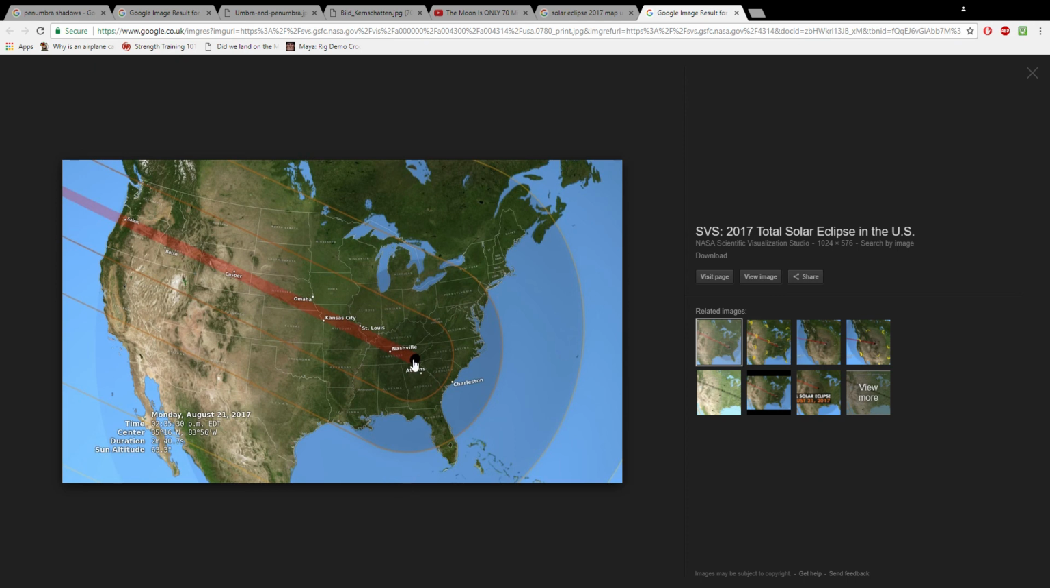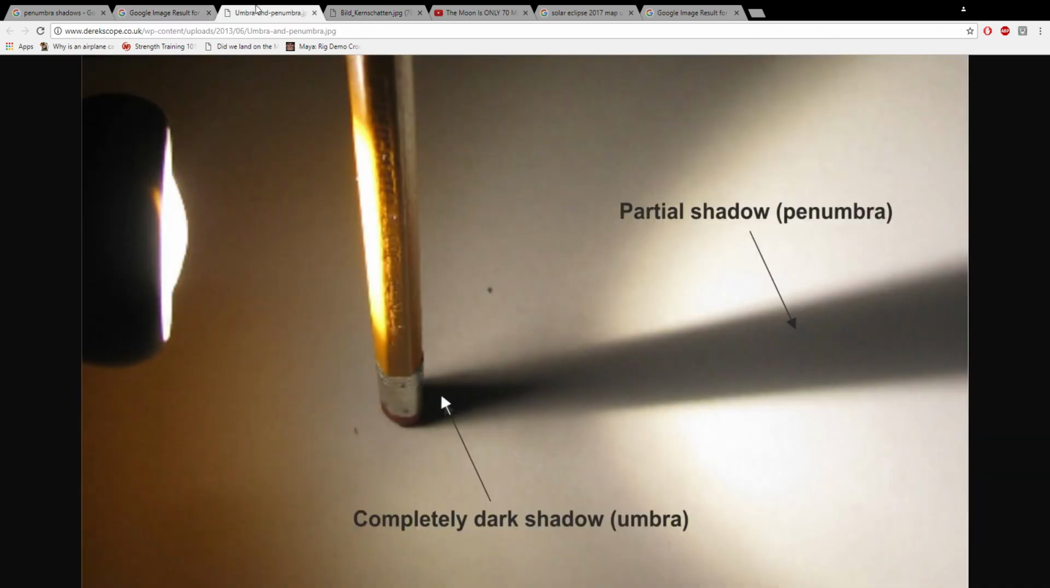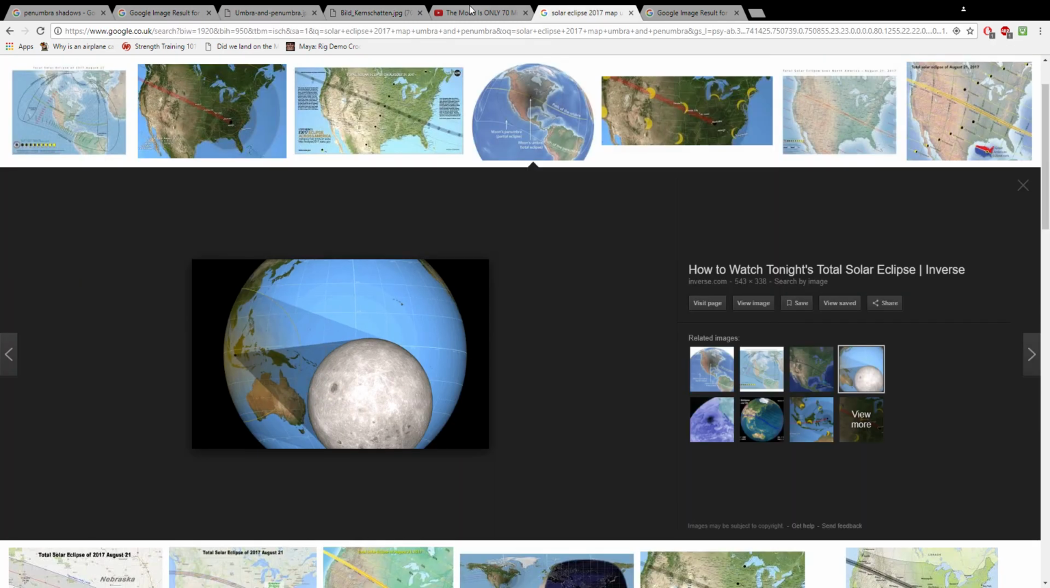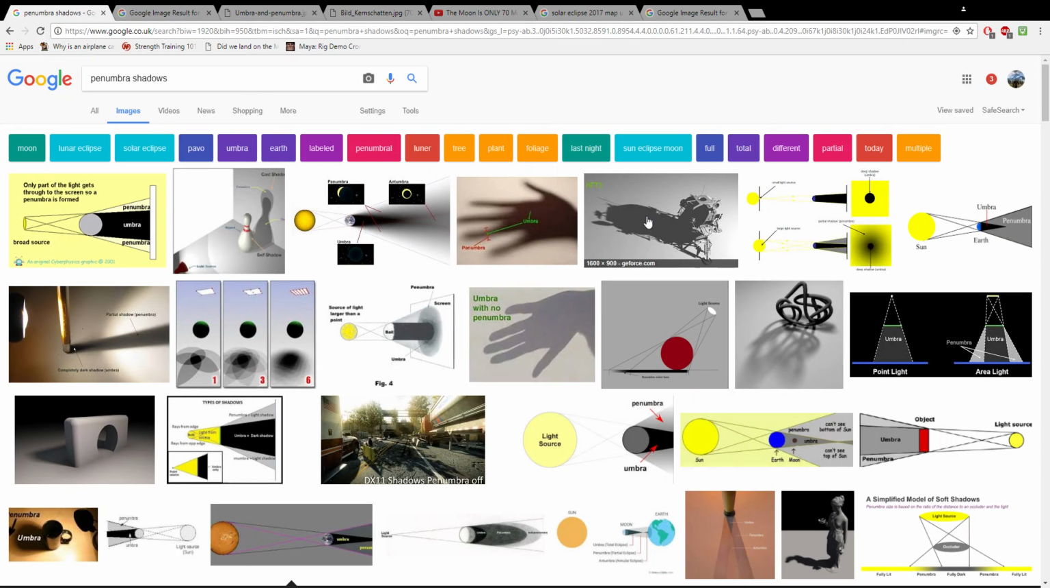The shadow is not simply 70 miles wide. Its umbra is 70 miles wide, in this case, but its penumbra is far, far, far larger. So no, this is not bollocks. You just can't wrap your fucking head around it. When little experiments like this and this prove that this is correct, it kind of blows everything out, doesn't it?